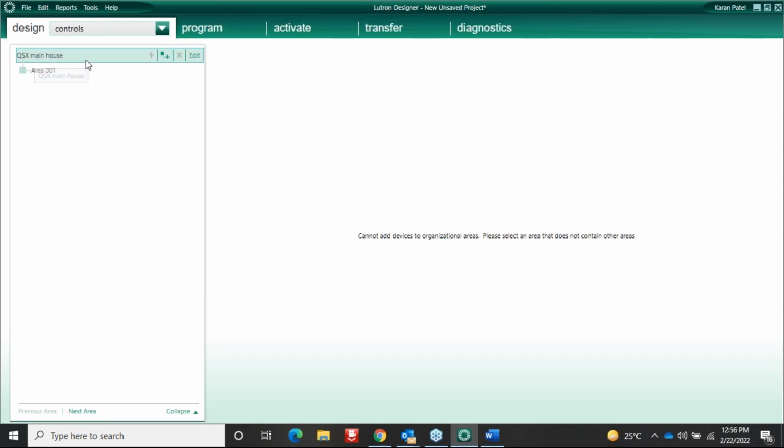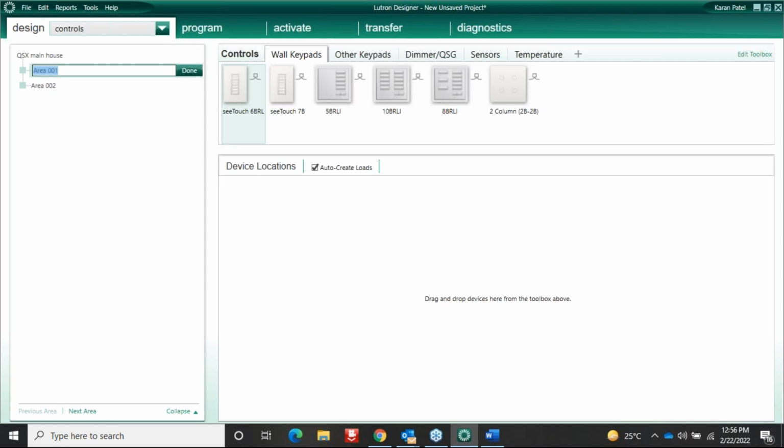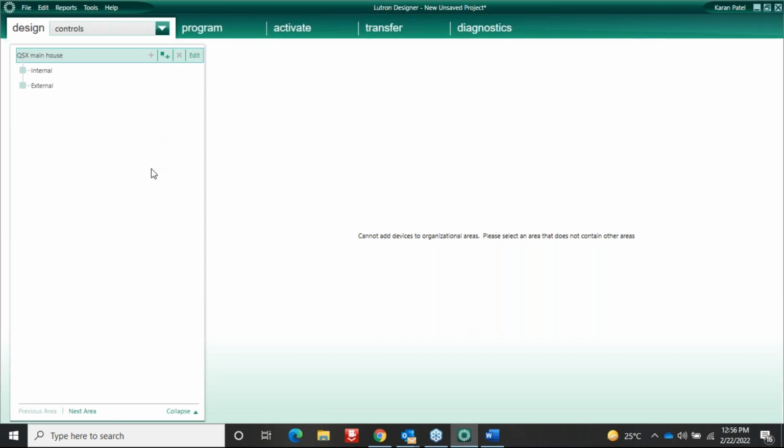So now what I'm going to do is I will click this main house. Under the main house I will have two areas, so I will go to add child, right? One is called internal, and second is external, right? If I got a 5-floor building, then I will go to main house, then I will add 5 floors, like that. But here I have only a 1-floor house, so internal and external.